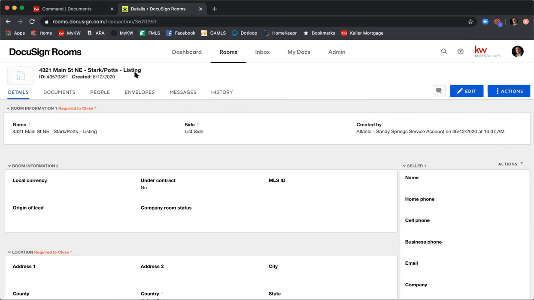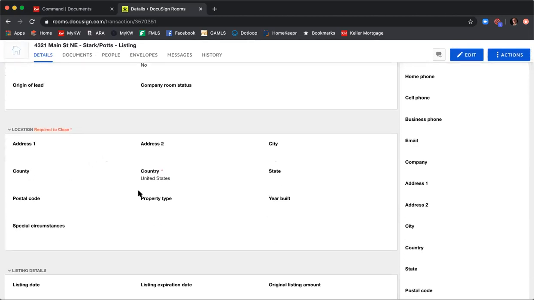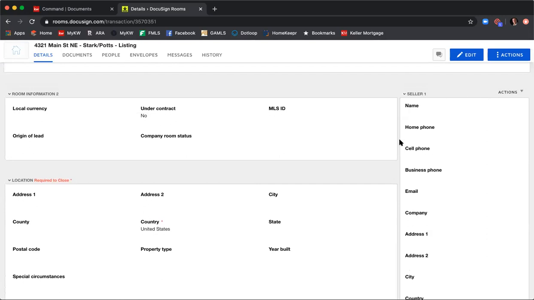But I will also walk through really quickly writing a purchase and sale agreement. You can see here, it lets me know here's the name of the opportunity, the list side created by the Atlanta Sandy Springs office. Now it didn't pull over the address information over here, and you can see it didn't pull in the seller information on the right-hand side.